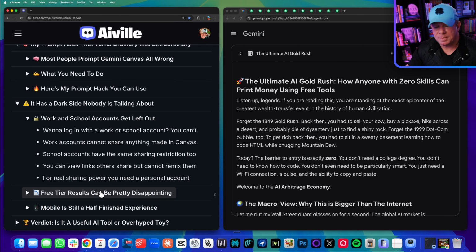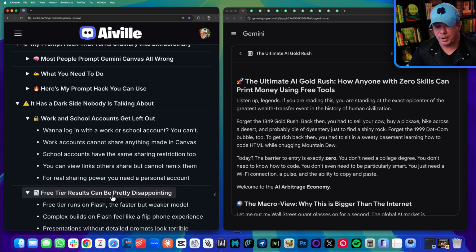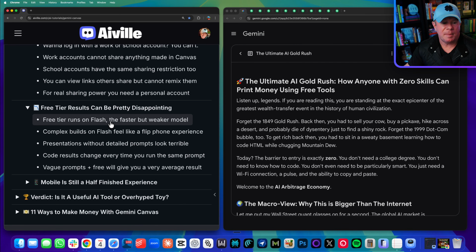And also, something else nobody talks about is, yes, you can use Gemini Canvas for free, but the free tier is going to give you results that can be pretty disappointing. Because the free tier, you've got to remember, runs on Flash. It's faster, but it's a weaker model. Complex builds on Flash feel like a flip phone experience. You remember back when you had the Motorola Razr, in the early 2000s, or even before that, the Nokia 9120, where you could change the face plates and everything. That would be like using the free version of this.